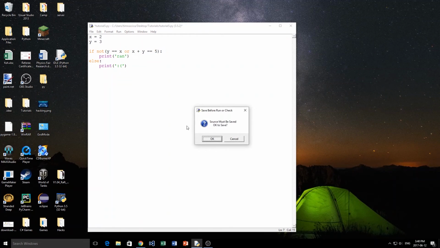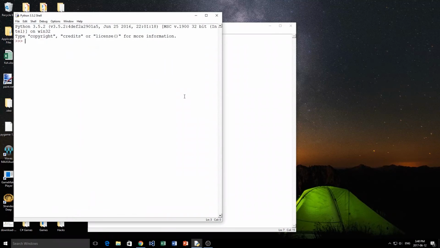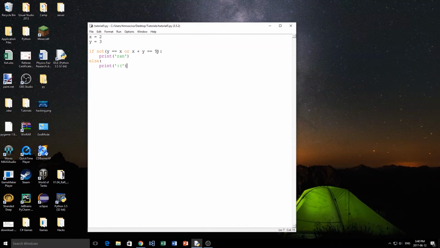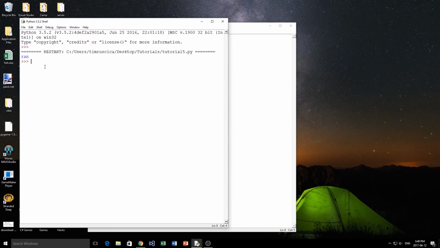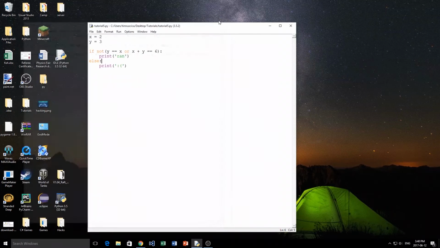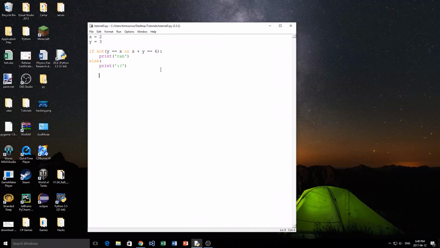So I'll show you that that does indeed work. So we have the sad face, right? Now if we change these so that both of these conditions are false, you'll see that we have false, false, which is going to give us an overall value of false. And then we're going to have the not, which is going to change that into a true and will allow us to run it, just like that. Ran. So yeah, that's how the not, the and the or work.